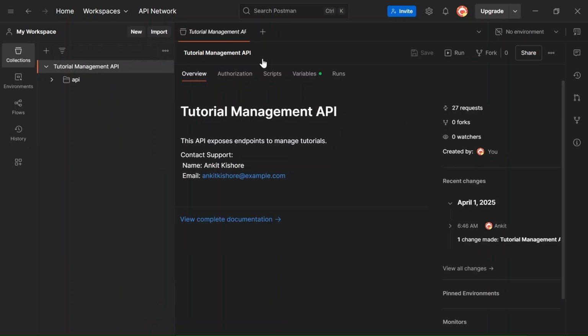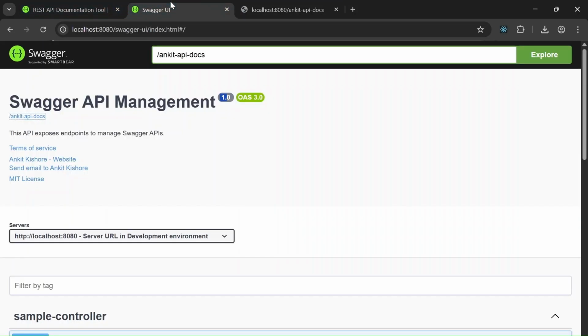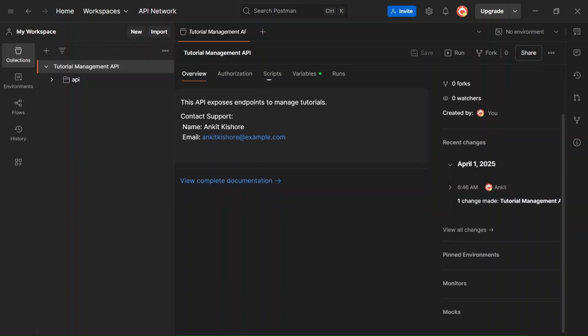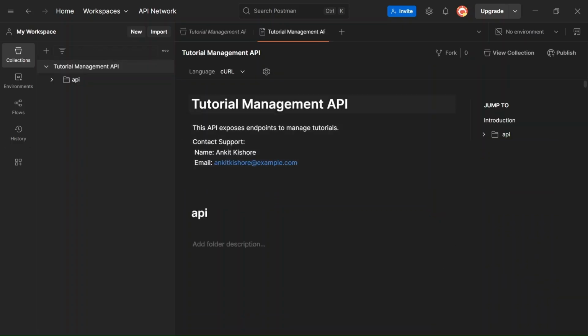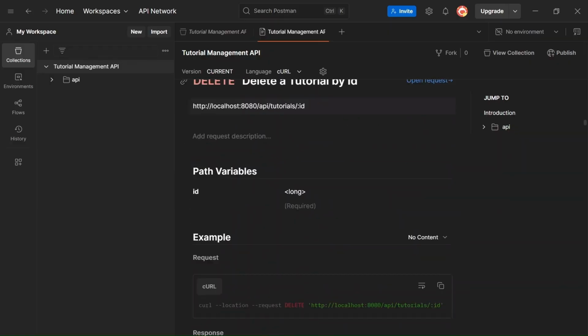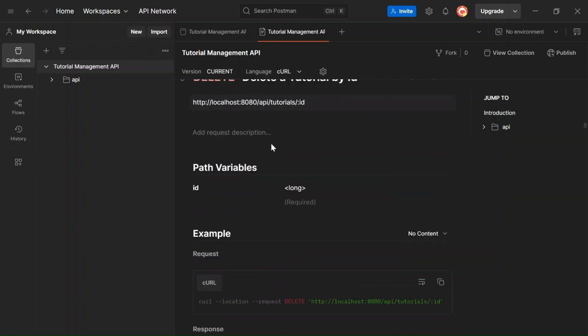Now I can see all my APIs listed inside this. So this is a tutorial management API. Every data that we were seeing over there is now visible here. Whatever we are seeing, the terms of service, all these things are visible. And if I click on the complete documentation, I can see the entire data which I was seeing there. See, the per-API documentation is there.